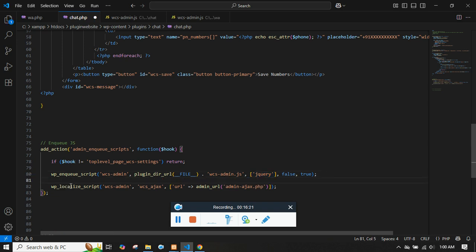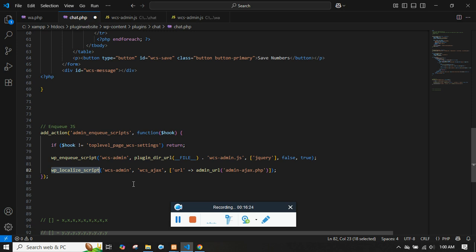Now after that we have a wp_localize_script. In the previous video I have shown you why we use wp_localize_script. The reason for using wp_localize_script is to give a PHP variable to the JavaScript. How will it be sent? It will be sent in the form of an object with x and y. Consider x is nothing but the URL and y is nothing but the admin URL. So I'm passing the URL in the form of JSON.